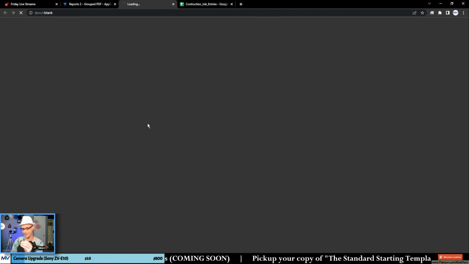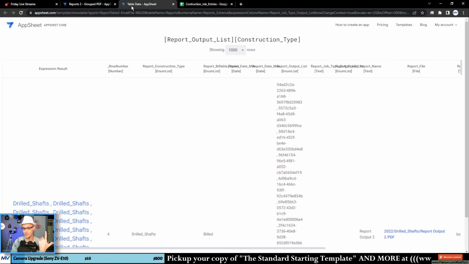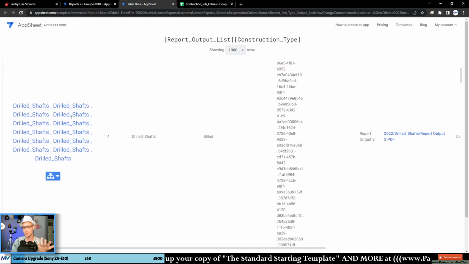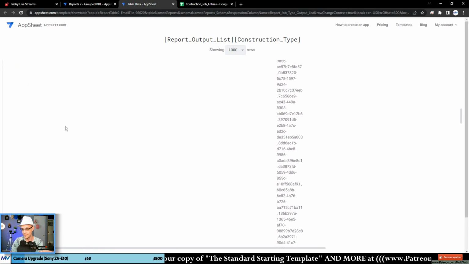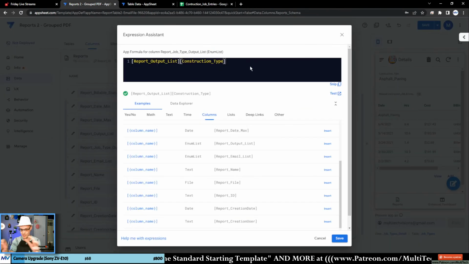And so now that will give me a list of, if I show you what this looks like, if I leave it like this, I'm going to have a whole bunch of duplicates because it's literally every value from the list. So, just like here, there's two masonries, there'd be two masonries, right? Look at this. It's all drilled shafts for this one. And then this one over here, right? There's all these duplicates. So I need to wrap this list dereference in unique.